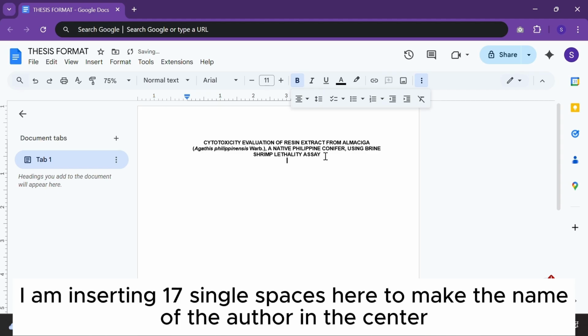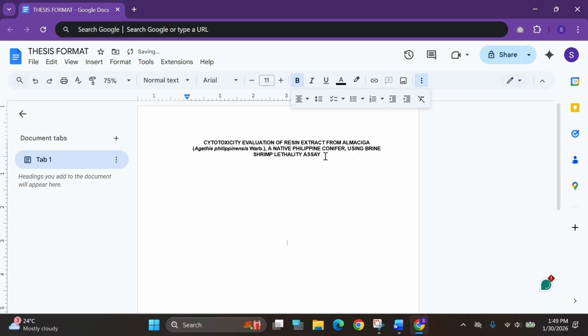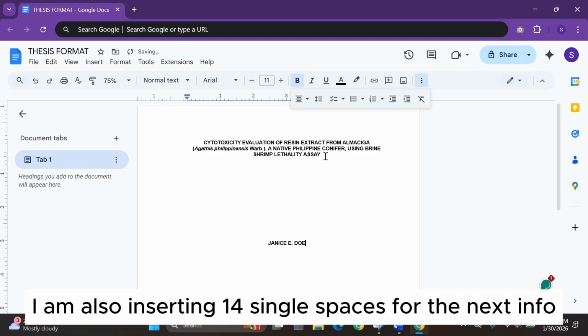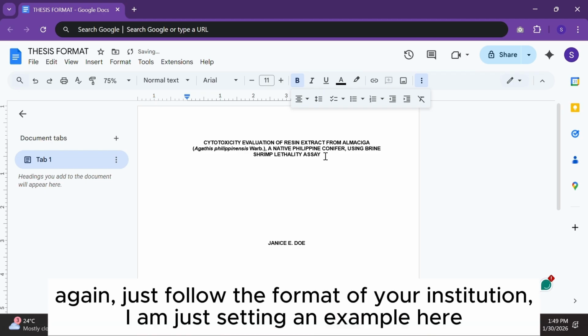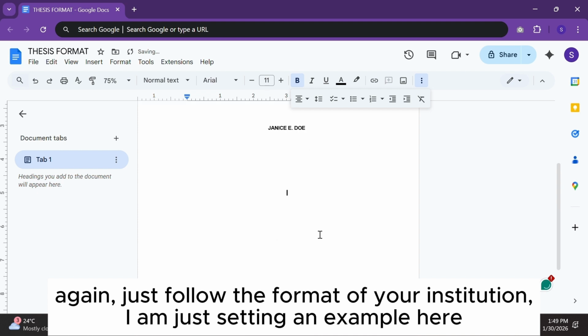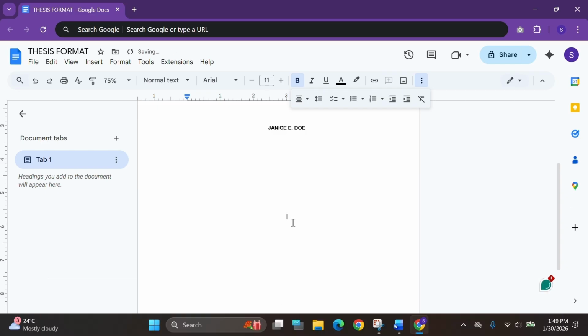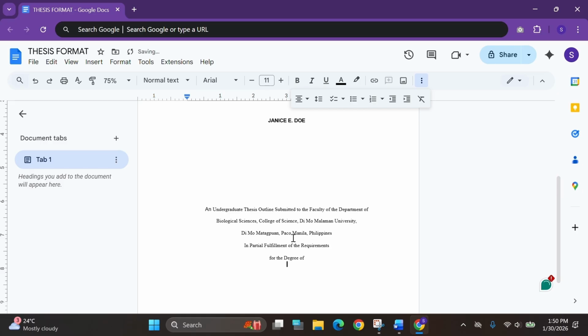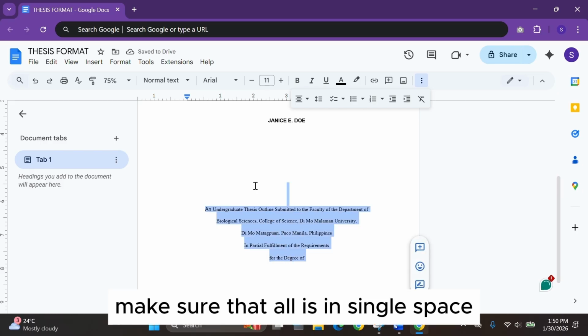I am inserting 17 single spaces here to make the name of the author centered. I am also inserting 14 single spaces for the next info. Again, just follow the format of your institution. I am just setting an example here. Make sure that all is in single space.